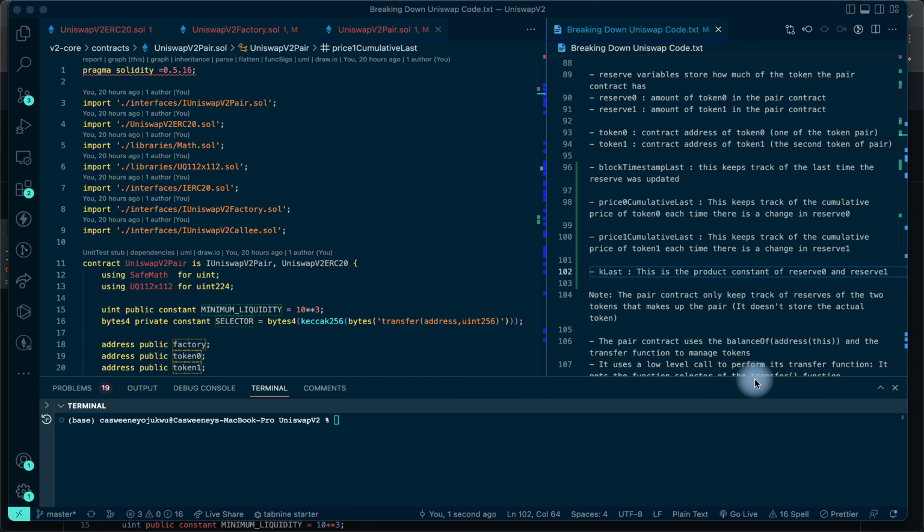So each time users swap those two tokens on that pair, this person will partake in the 0.3% that Uniswap charges as a fee for trading and all of that. I was able to explain that in part one of the video.